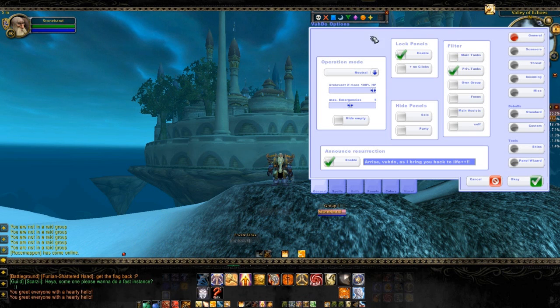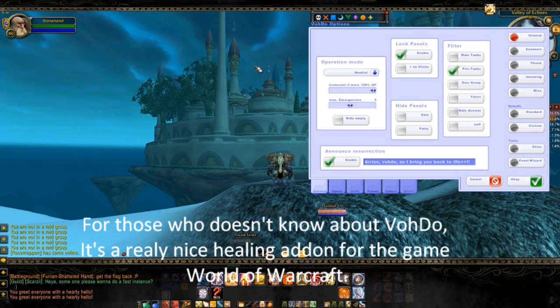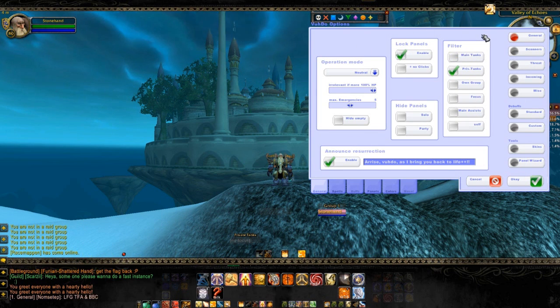This is the general tab in the VohDo options. As you can see, there's quite a lot of options, but don't worry, most of them are actually set up pretty good as default.